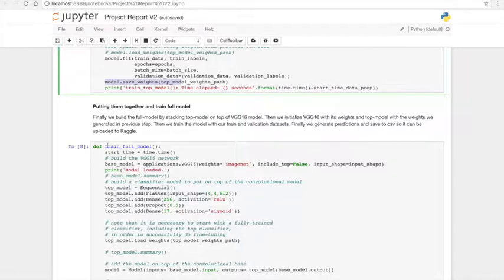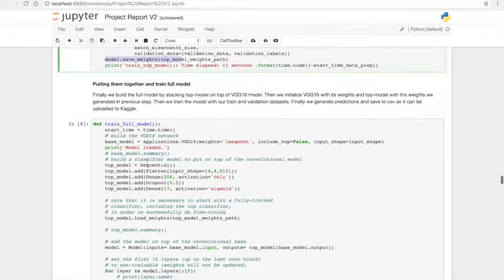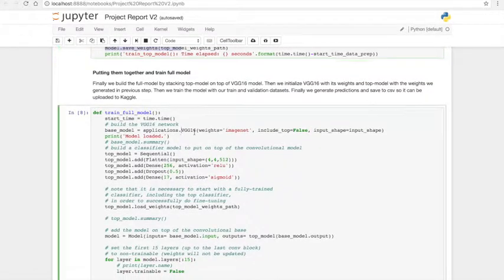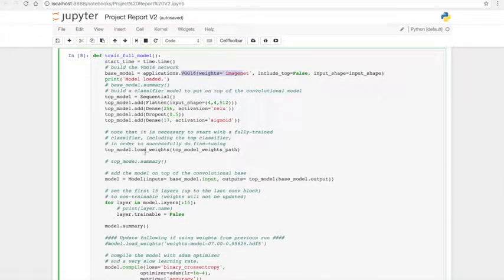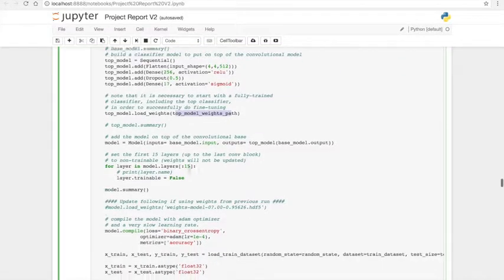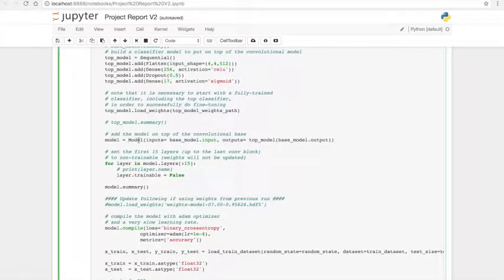And here we are building the full model, combining the top model and the VGG16. So here, base model we have the VGG16 and top model. Here we load the weights that we saved earlier, and here we combine those two models, base model and the top model.